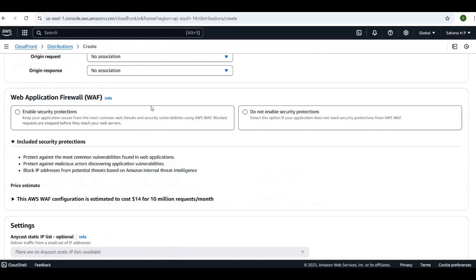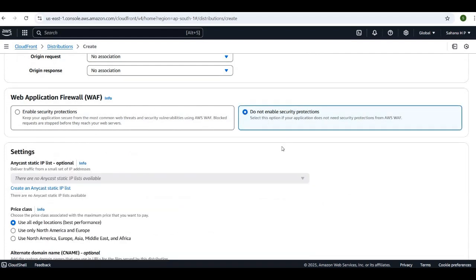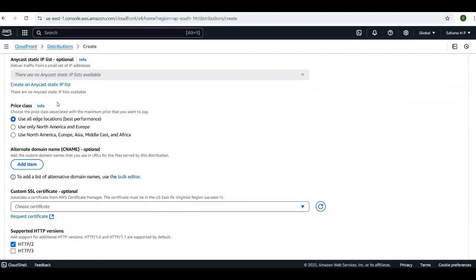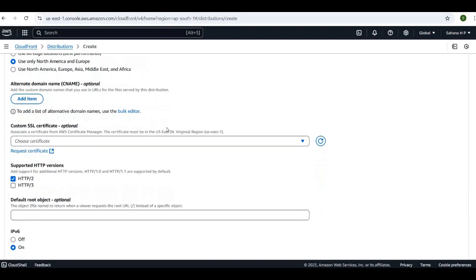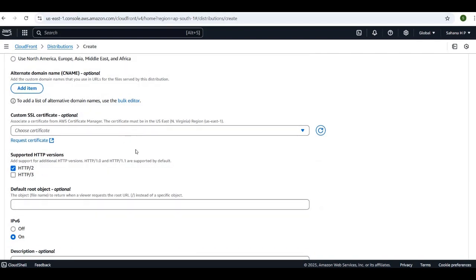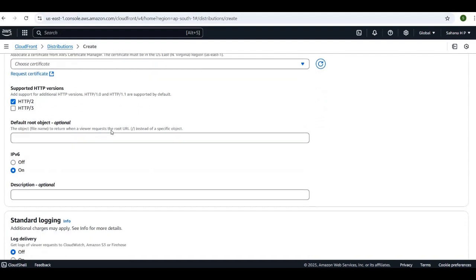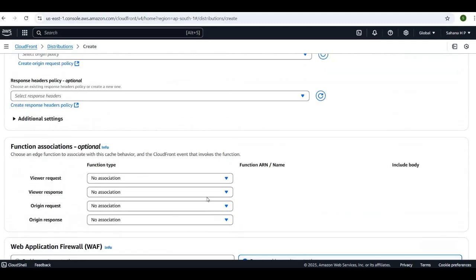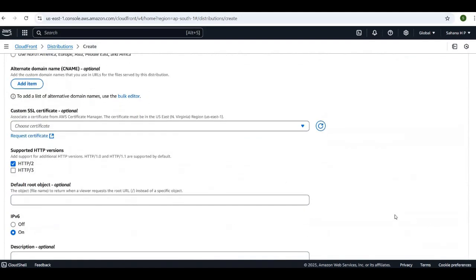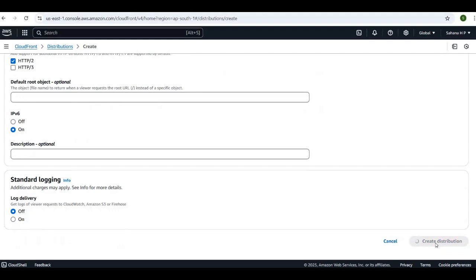In the web application firewall, we do not enable the security protection. Selecting this, in this we need to set the price class. Here we are selecting use only North America and Europe. In this we need to create this distribution, and there is no need for a custom SSL certificate. The HTTP versions are the same, IPv6 is on. You can turn it on or off based on your requirements. I will turn it on, and yeah, that's it. You can create the distribution.